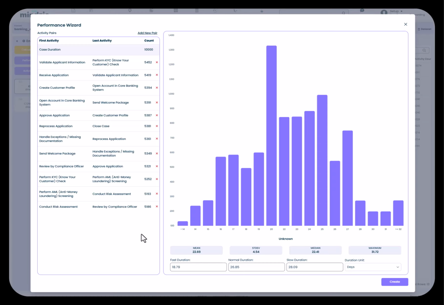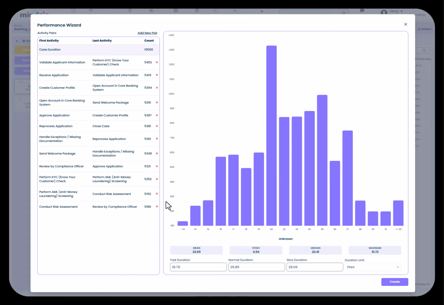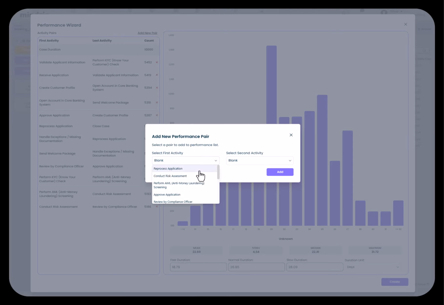So if one isn't automatically calculated, you can add new activity pairs as needed. If you want to see from one step to another, maybe you want to see the duration cycle between an entire department, I might want to go in and add that and say I'm going to add an activity pair from when it reprocesses to conducting a risk assessment, whatever it might be.